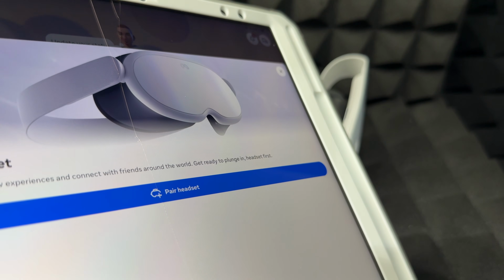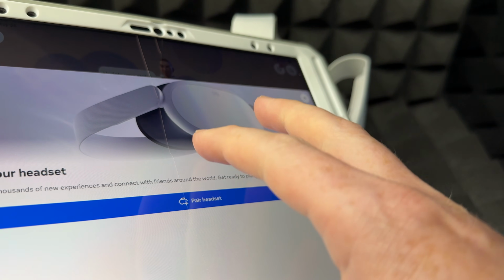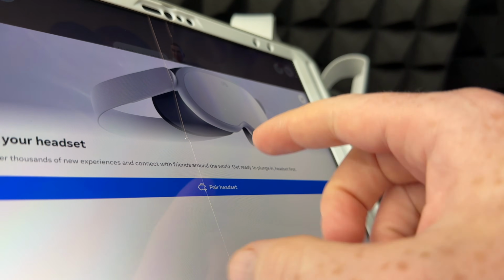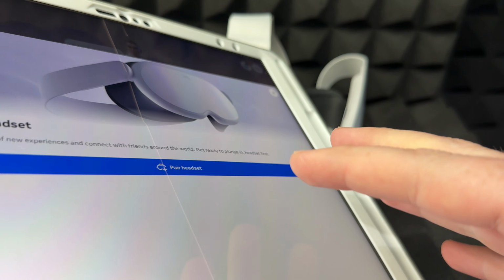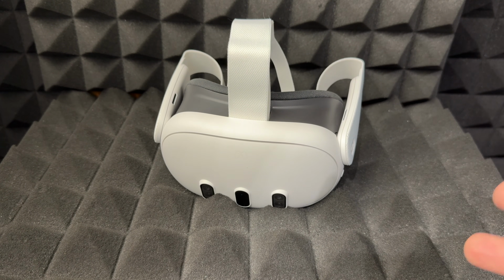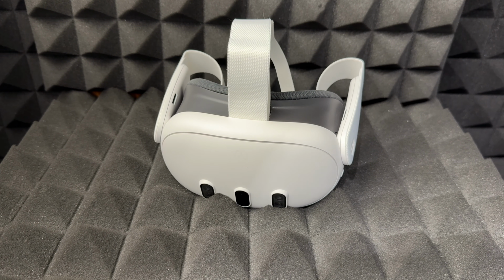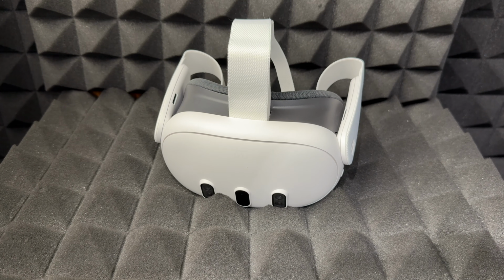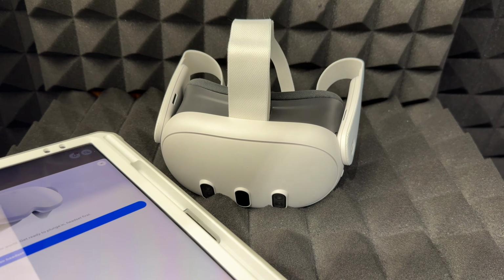All right, so before we get started with powering this on for the very first time, make sure your phone or your tablet, where your Meta Horizon app is, is on the same Wi-Fi network as this. Do not use a different Wi-Fi network, because then it's just never going to pair. That's the main issue most people have when they're setting this up. They just forget which Wi-Fi network. Make sure they're both connected to the same Wi-Fi network, then it's going to work just fine.